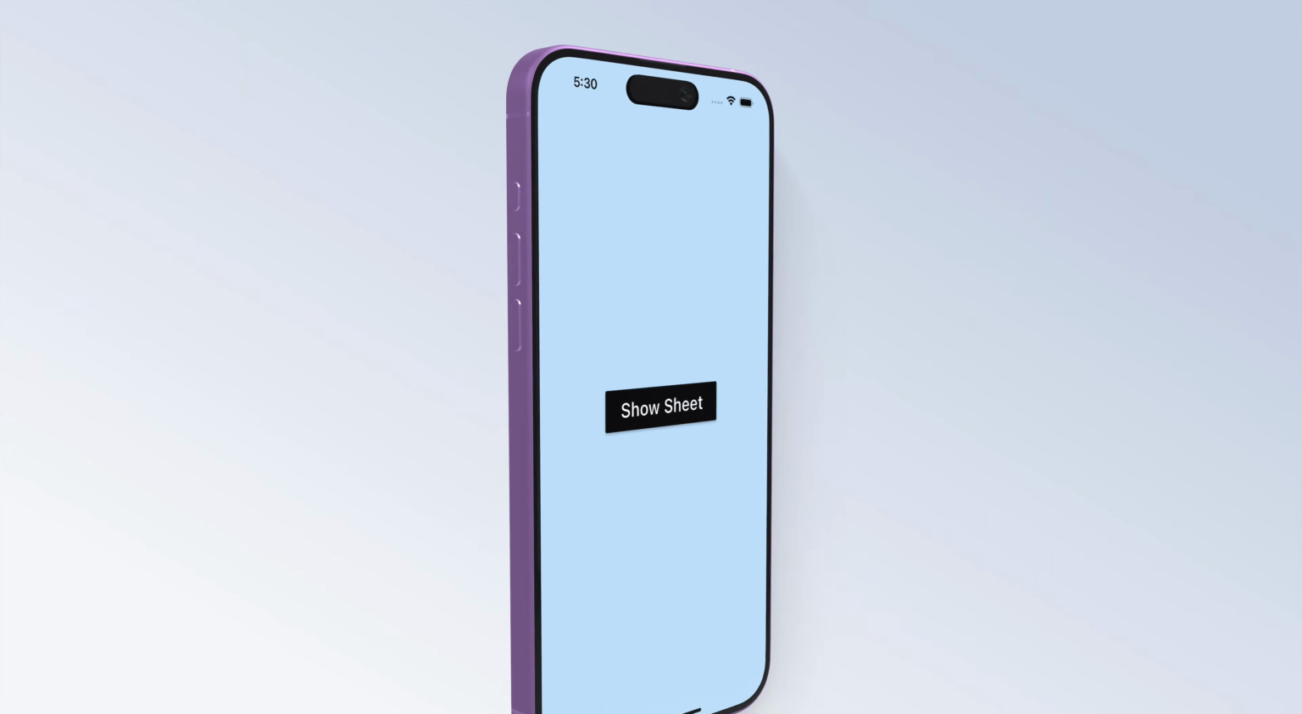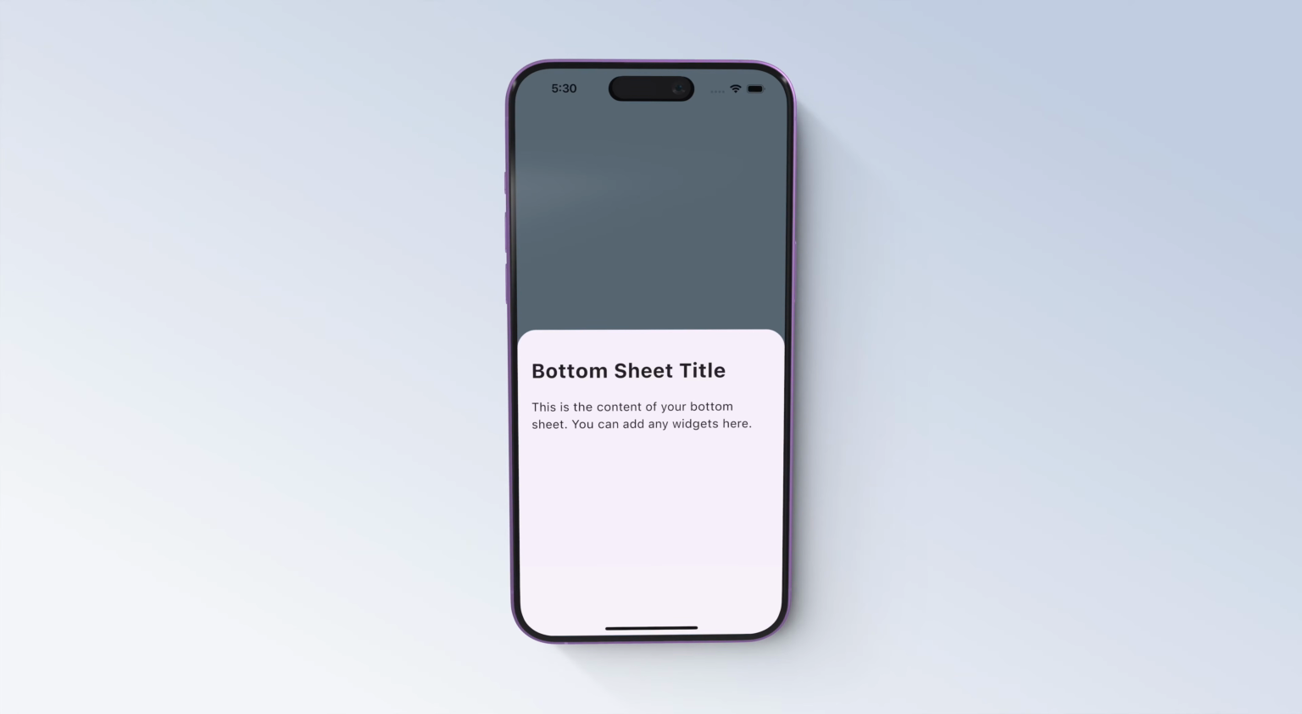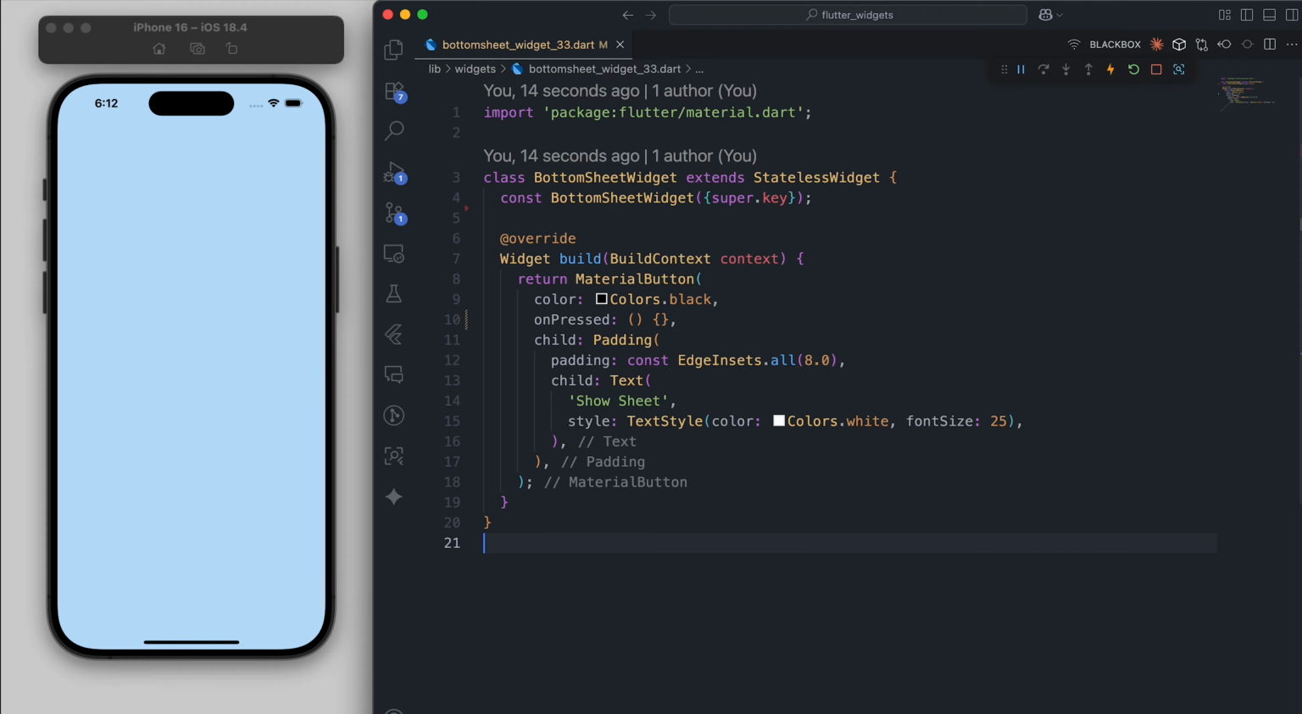Hey everyone, today we are gonna cover the bottom sheet widget in Flutter. Let's get started. Here I have a material button with the text "show sheet". If I save the code, you can see a button on the screen.